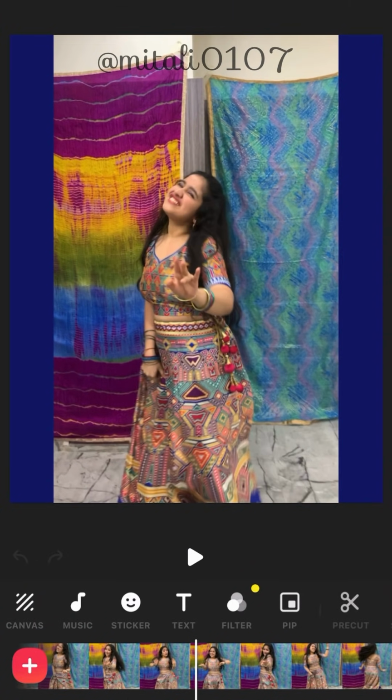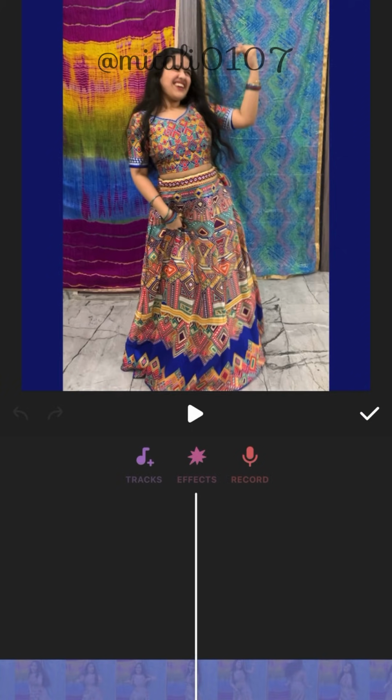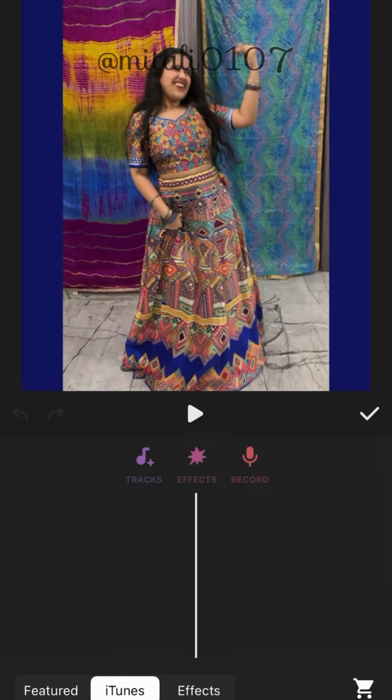The next thing is music. Now adding music is a very tedious task, especially if it's a dance video, because you have to sync your steps and the lip movements with this audio. So it is actually a very tedious task. Firstly you will import your audio, whatever you need. You can even import effects, and you can even do voiceover with this app.